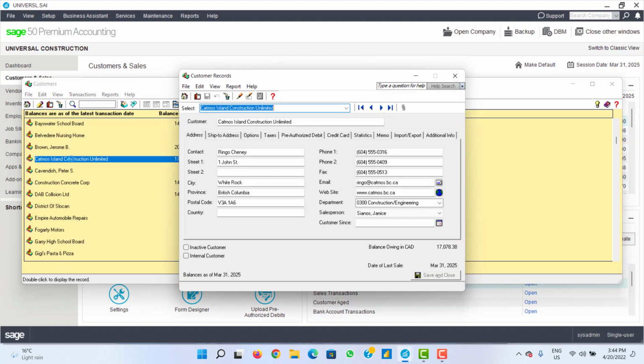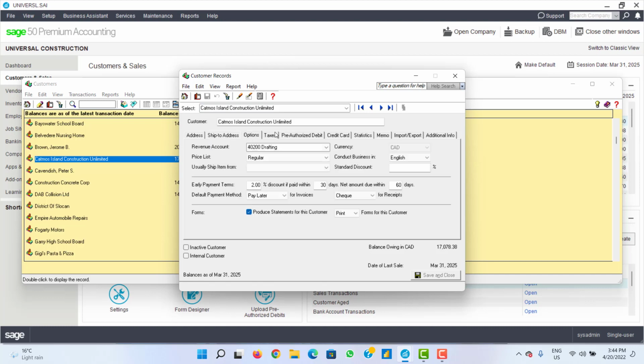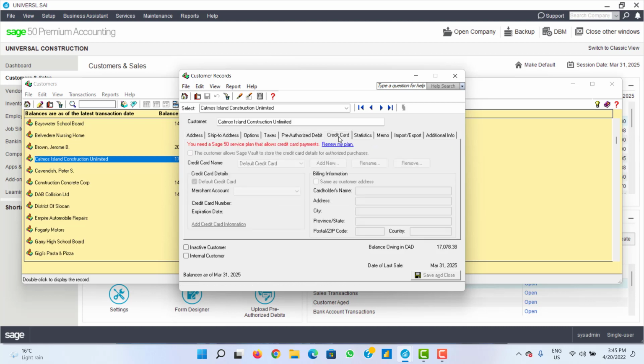If I double click it, then I can see my customer address, ship to address, options, taxes, pre-authorization debit. Pre-authorization debit means that you can receive payment from your customer by a pre-authorization from the bank if they purchase in your system. You can browse on here for more about how to do it.